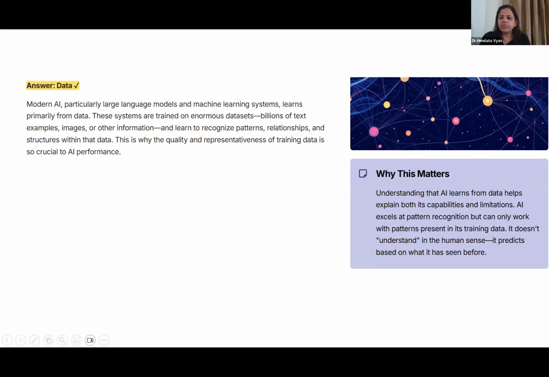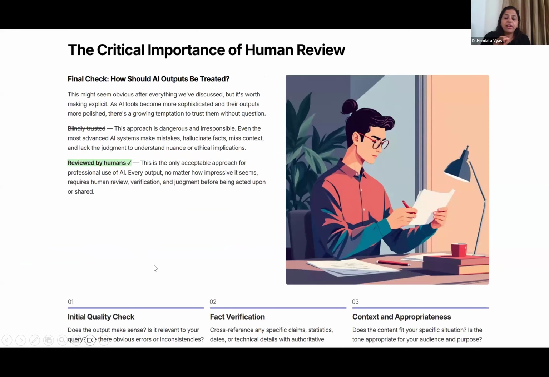So why does this matter? Why do we want to know? Because if we know this, then only will we be able to give it the right data. And why should we review everything? We should not blindly trust whatever output we get. We have to do the quality check. If there are certain facts, please go back and cross reference. And if there are any statistics, dates, or technical details, please validate all the data.